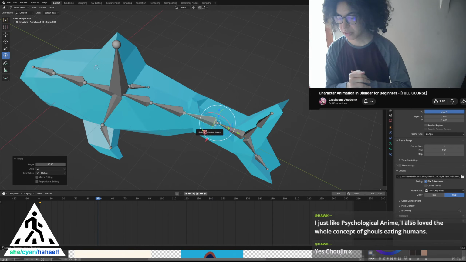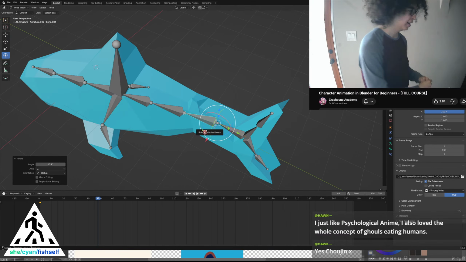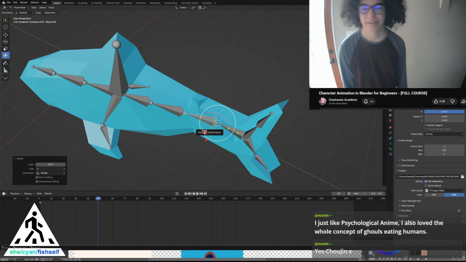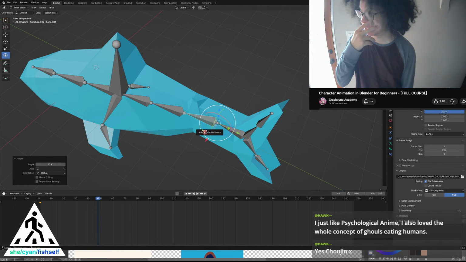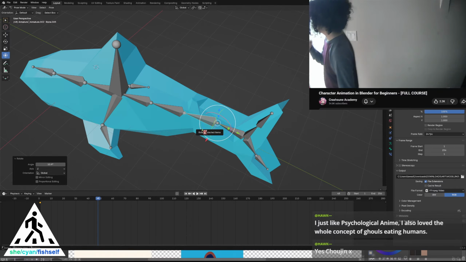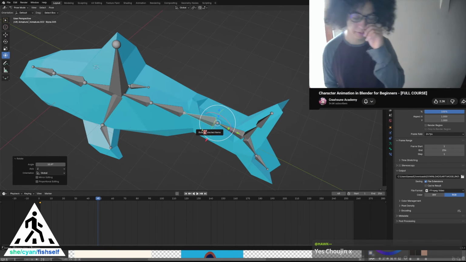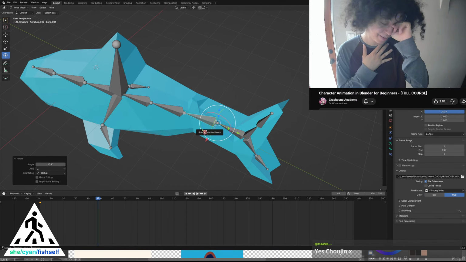I just like psychological anime. Also love the whole concept of ghouls eating humans. Yes, Chef, next. Oh, if you like psychological, then I would totally recommend stuff like Evangelion or Serial Experiments Lain. But that's not similar to Tokyo Ghoul, I think those are pretty distinct. But I really love psychological anime too. It's my favorite genre. Oh my God, Flowers of Evil. Flowers of Evil, my beloved.